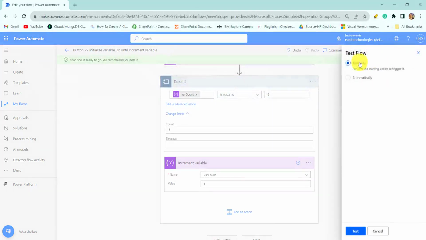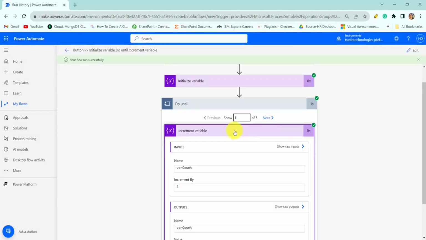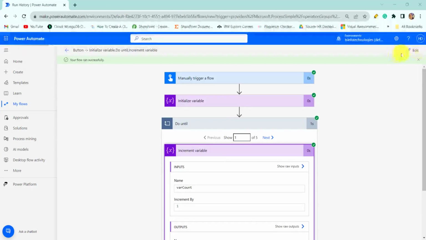and now I will save this flow and click on test, then click on manually, then click on run flow, then click on done. As you can see, our flow also ran 5 times.